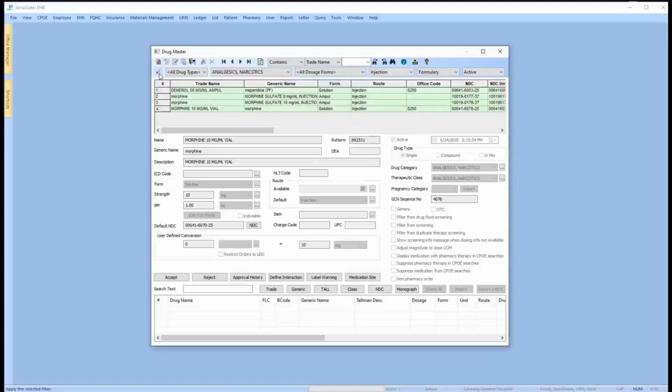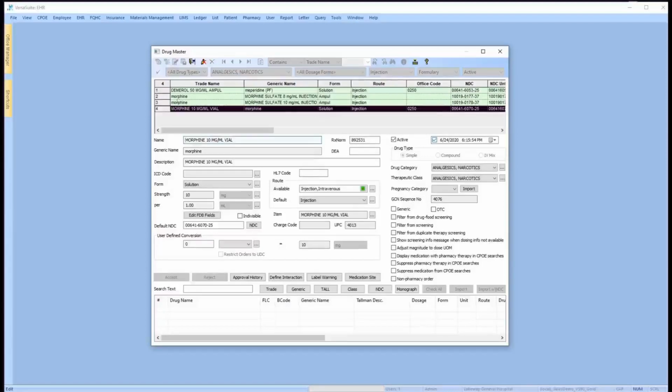To look at the next section of this dialog, I'll select the drug I want to review and switch to edit mode. The names, description, and Rx norm are all imported from First Databank. Usually the DEA schedule is also part of that, but I see it's missing here. So I'll go ahead and update that.